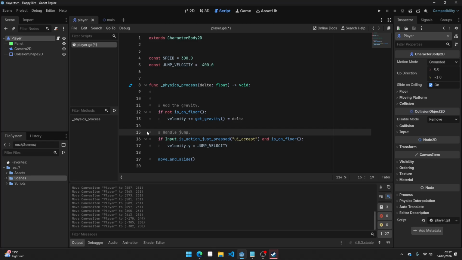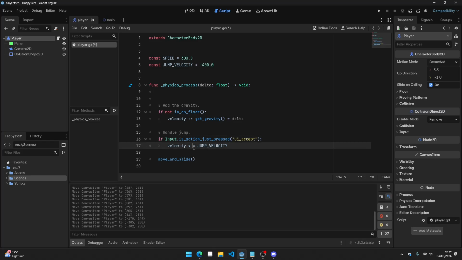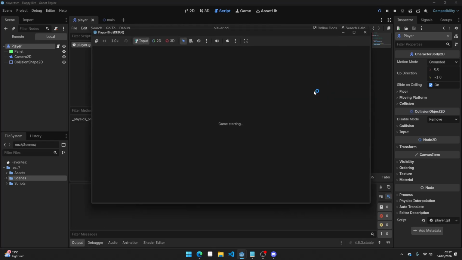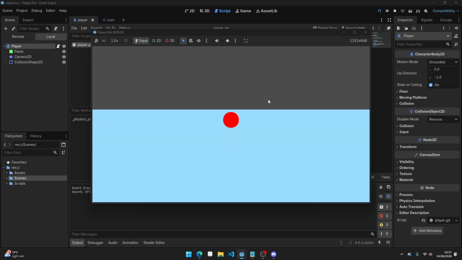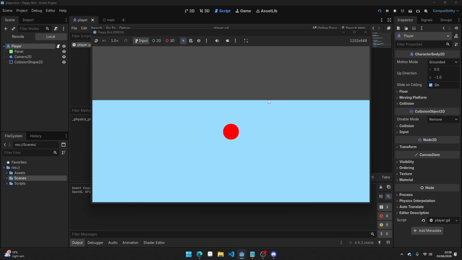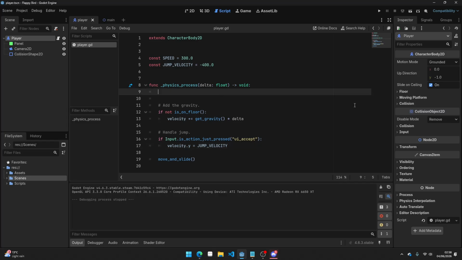So we need to jump. This says and is on the floor. So if you're on the floor, you can jump. We don't want that because we're never on the floor. So it's basically useless. So what we want instead is to just have it if you press the jump button. And now you have the bird flapping. We're just not moving left and right because we haven't added that yet. So we're going to do that now.